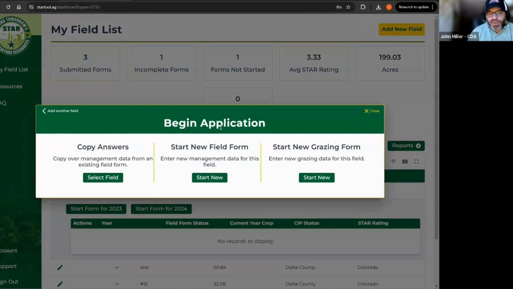So here we have the ability to copy answers. So if I filled out a form for 2023 and now I want to copy it over and make a change to it, I can select this right here and it'll let me copy the information from my original form over to the new year. So you don't have to totally fill out the evaluation every year. You can just change things that you've changed in the last year.